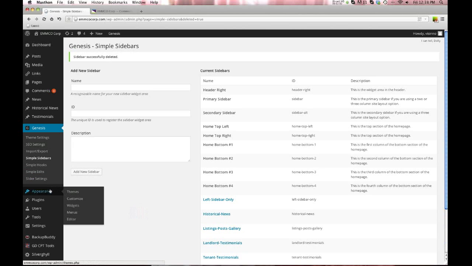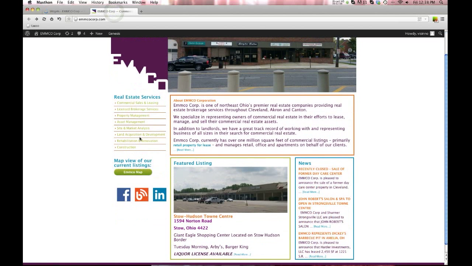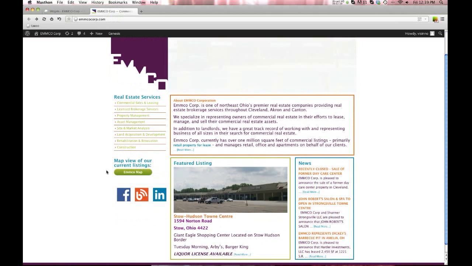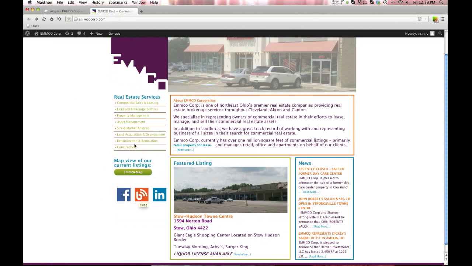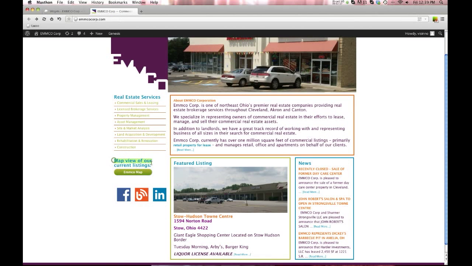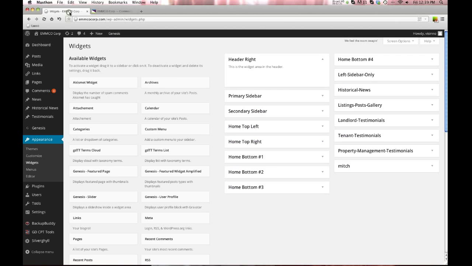Next thing is widgets. Widgets are the things that you put into the sidebars. So this would be a widget, this would be a widget, this would be a widget. So these are things that are sticking into the sidebar. So what we want to find out is how do we update this. Okay. So here's all our active sidebars that are being used on the site.